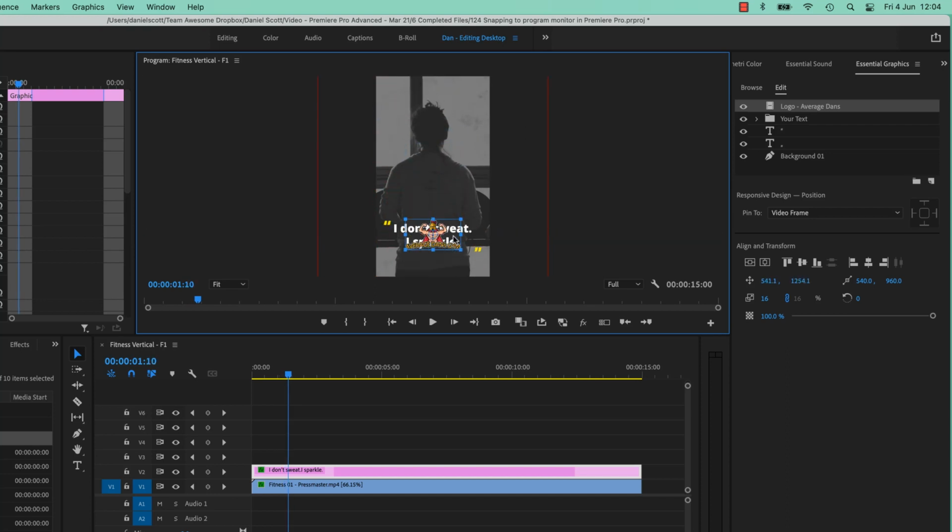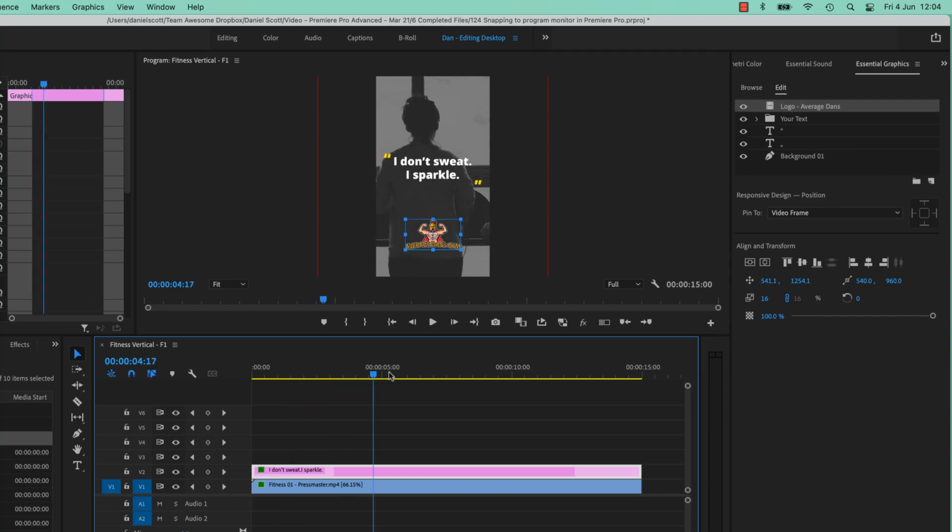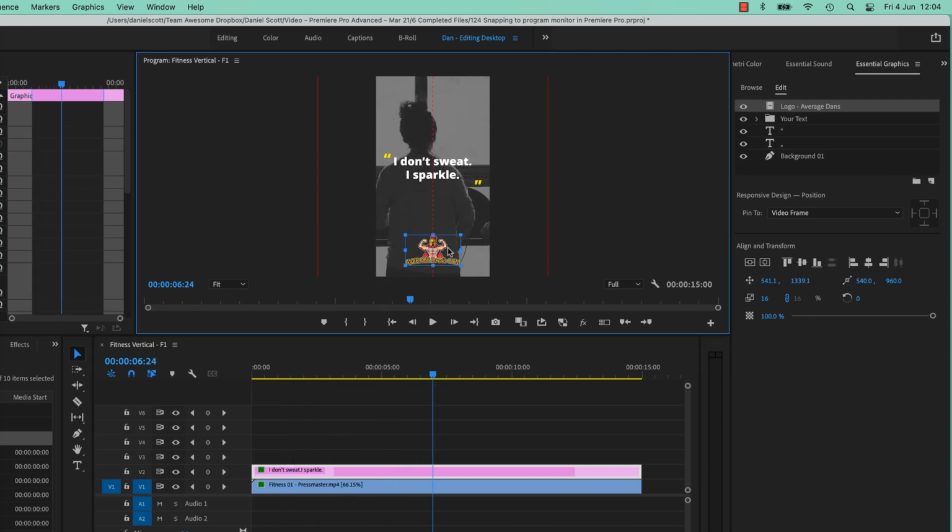In my case, I want it down the bottom in the middle. So I'm going to go to the middle of my little animation here. I want it about there. You'll see that little red line tries to highlight the center of my sequence. So that's it, that's the snapping to the monitor. I've turned it into a whole video.